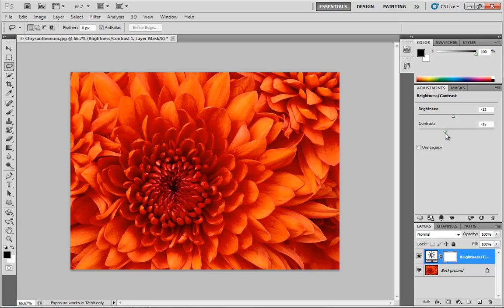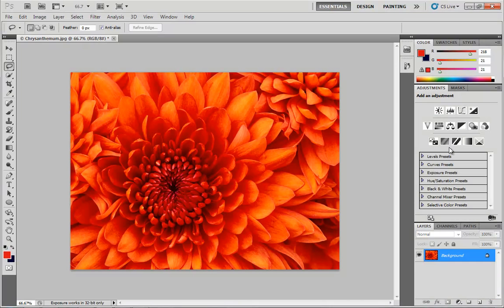Now, I'm not here to go over each and every individual one of these adjustment layers. I'm just here to give you a general idea of what they're here for, and then you can start from there as a foundation and build up and learn more about each individual adjustment layer moving forward. So again, this top row is all about tonal adjustment. The next layer is about color adjustment. We have vibrance, hue saturation, color balance, black and white, photo filter, and channel mixer.